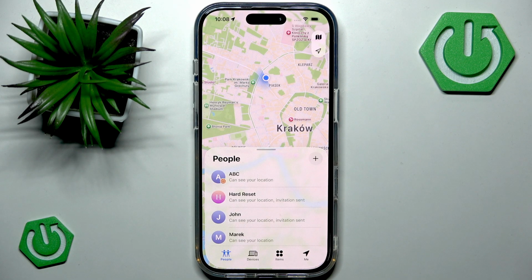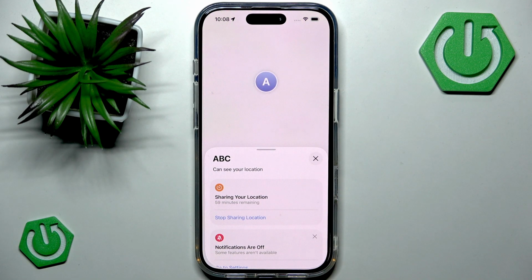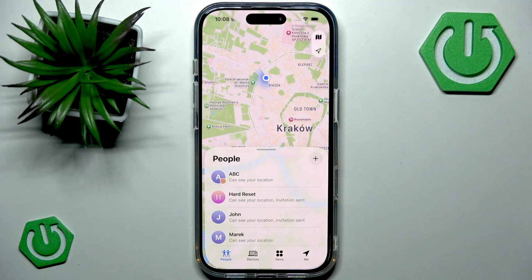Your family member will receive a notification, and he or she will be able to see your location in their own Find My application. And also, to stop sharing later, you can return to People's tab, select person's name, so simply tap on it and press this Stop Sharing Location button to basically stop sharing.